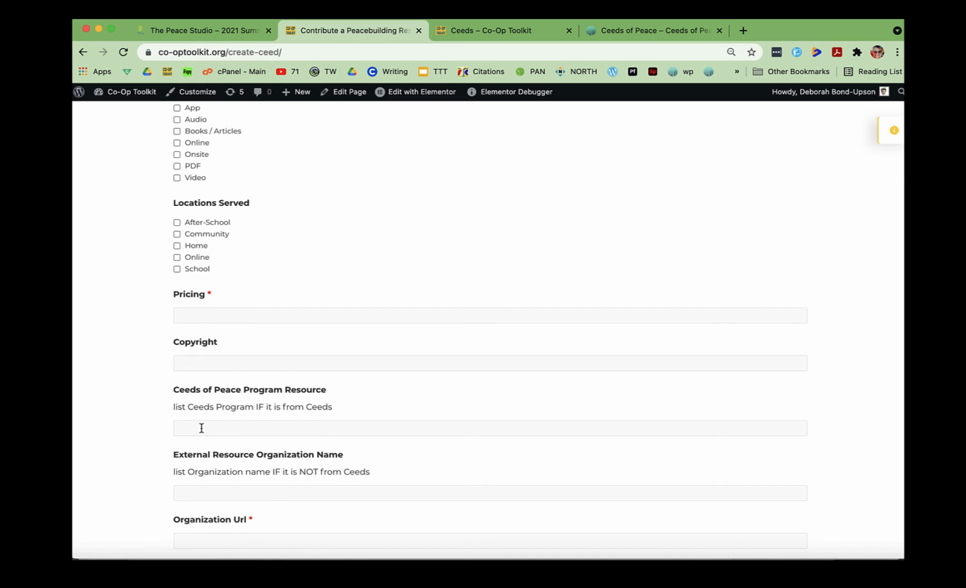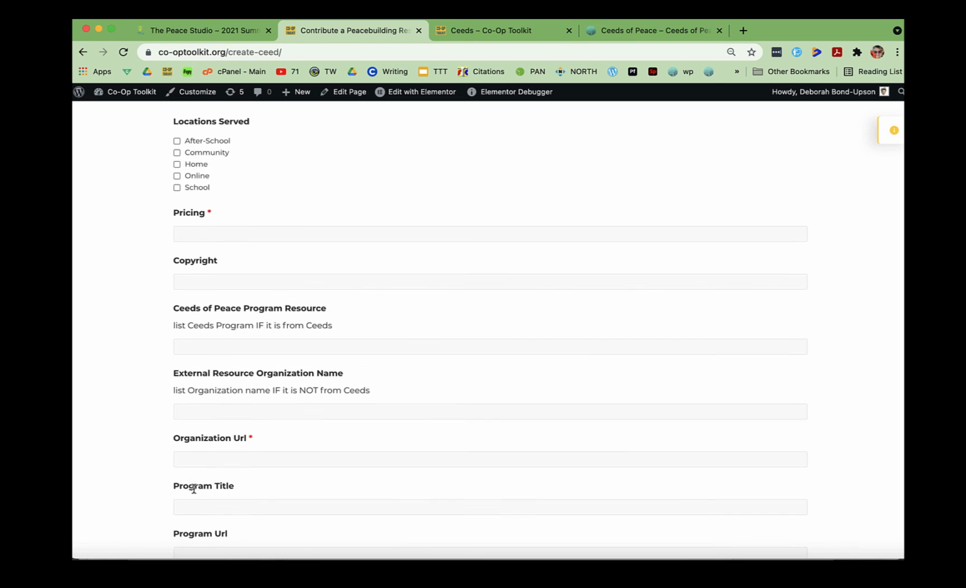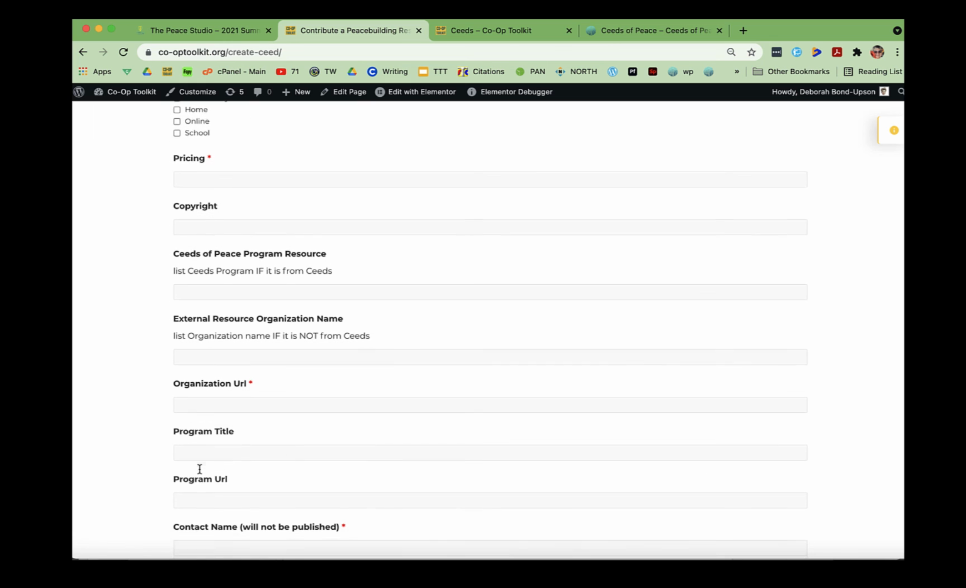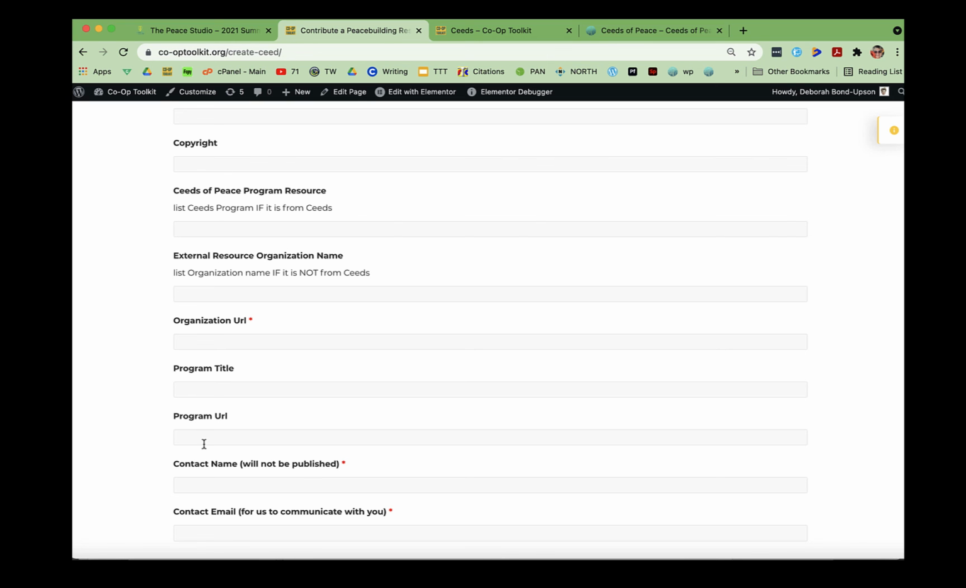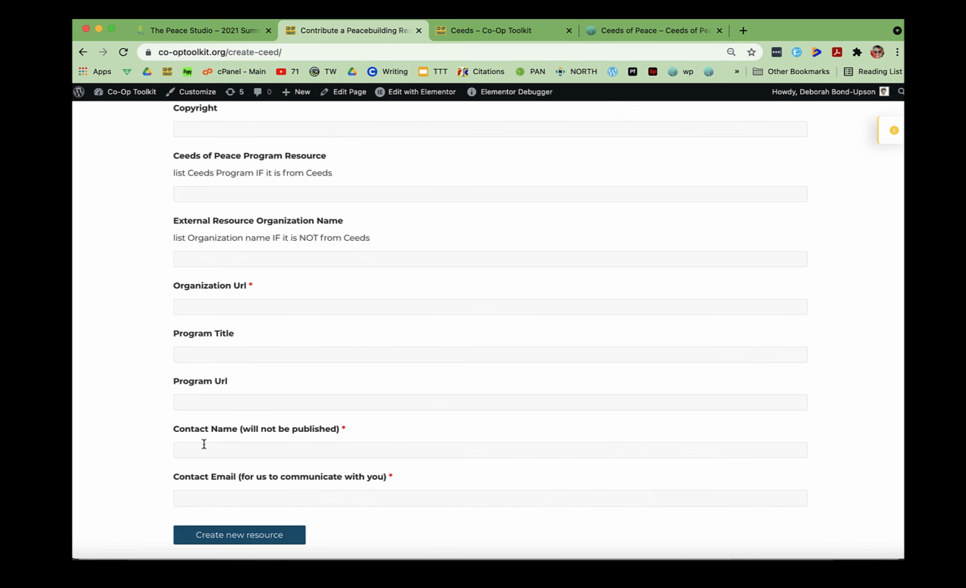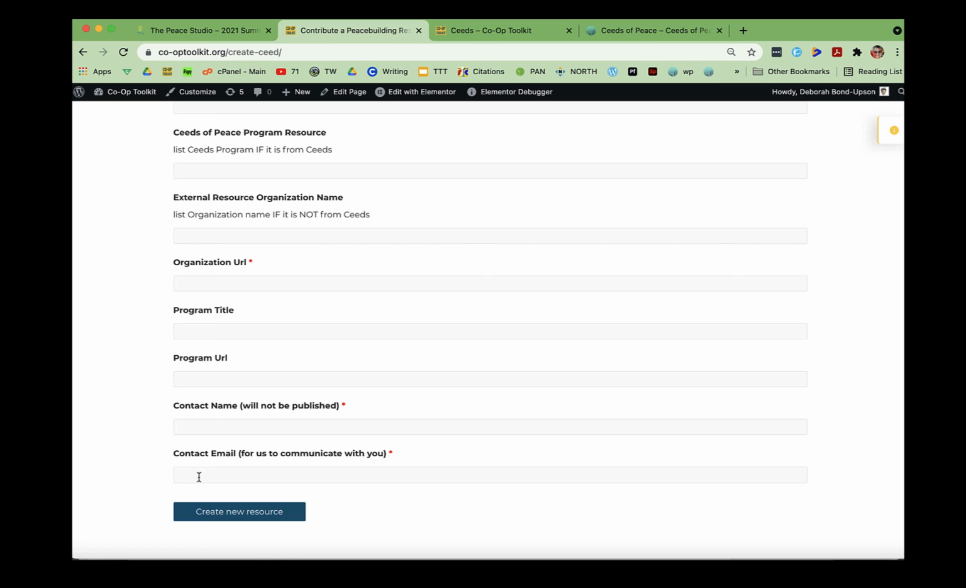Note if it's a Seeds of Peace program or if it's from an external organization. If it's from an external organization, give us the URL. If this is part of a program, indicate the program and give a URL. If it's not part of another program, no worries. But do add your name and do add your contact email.